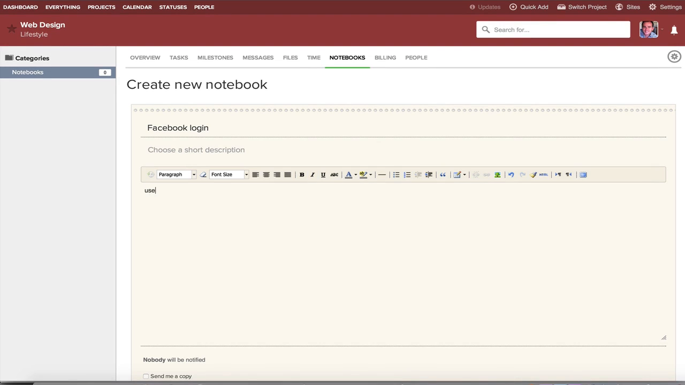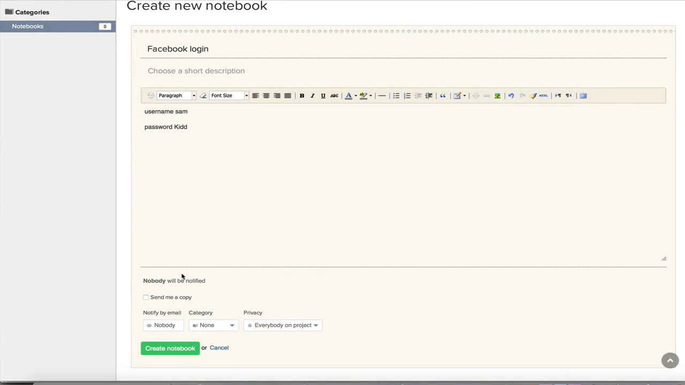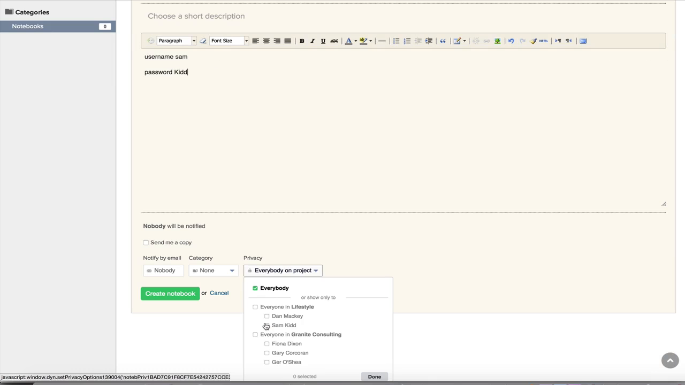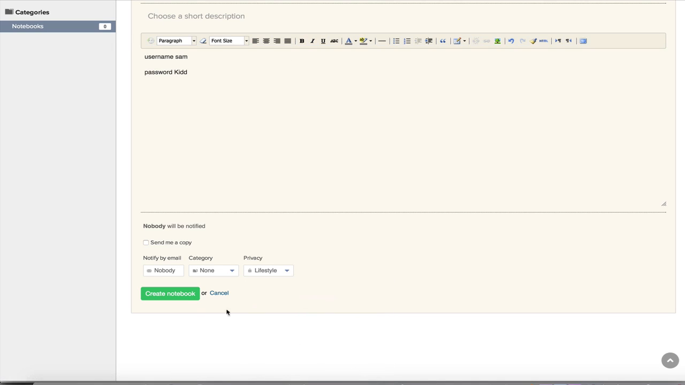So here you can create things such as username, password, notify other people on the project. So this is where you can keep it private to people in the owner company or select individuals across multiple companies.